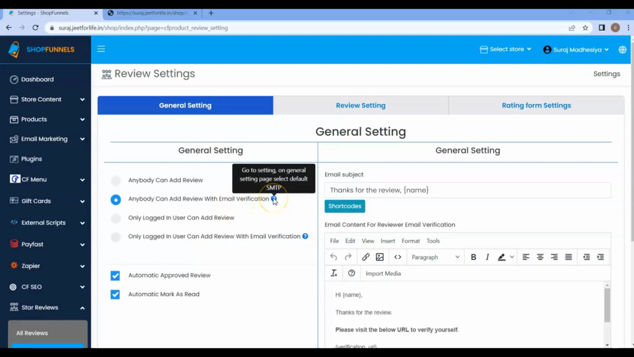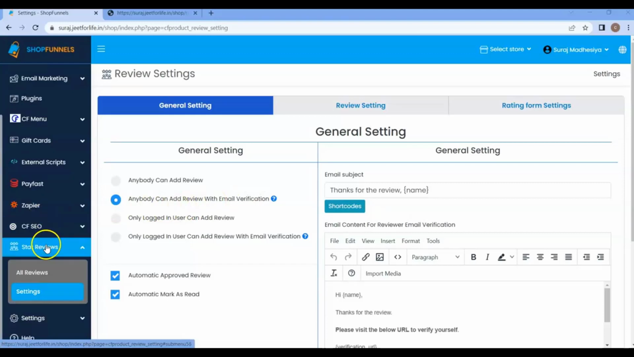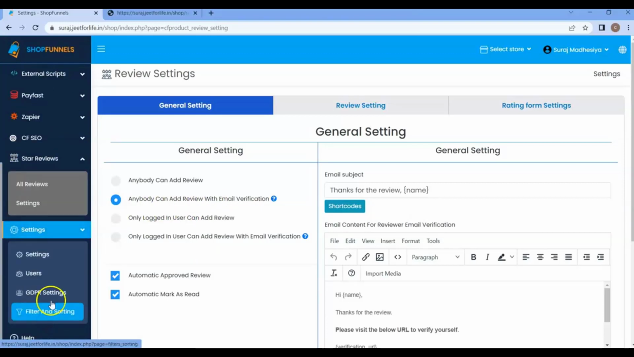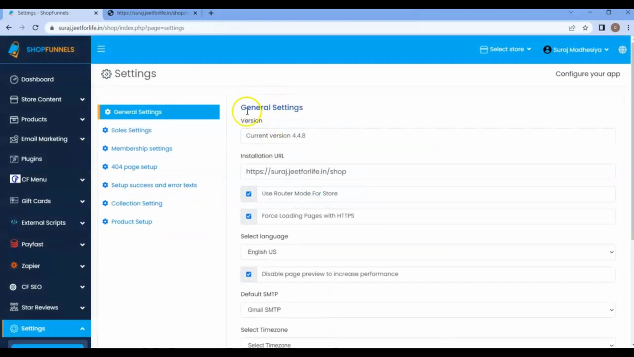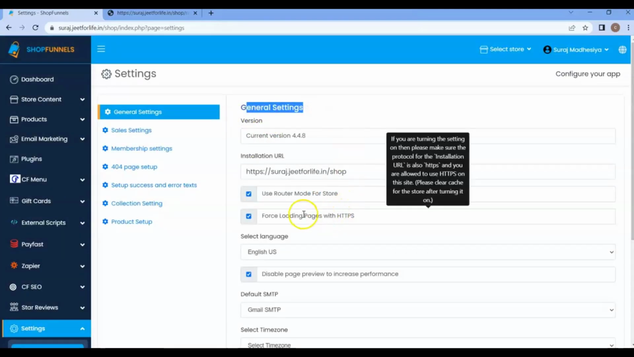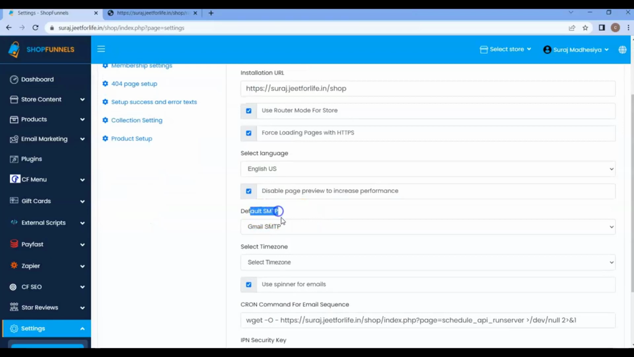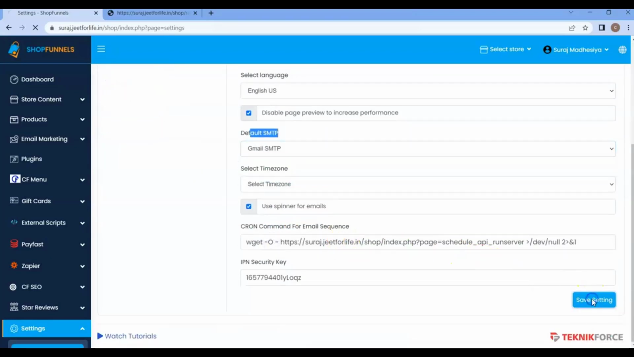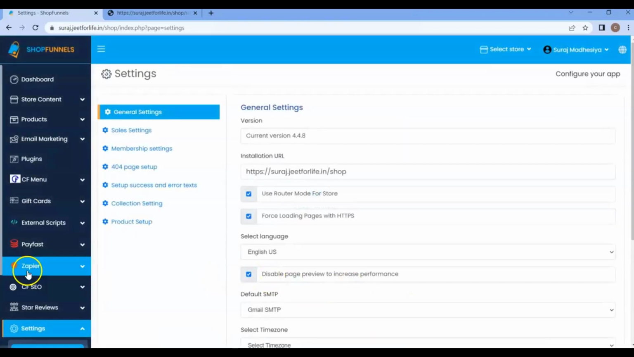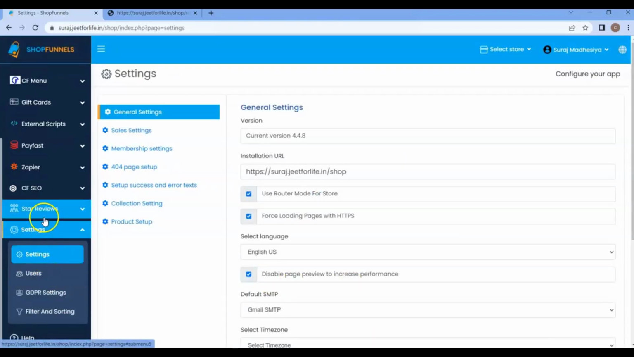For the default SMTP, in the sidebar menu, just scroll down and click on the Settings tab. Click on Settings. Here in the General Settings section, just scroll down and select the SMTP. After that, just save the setting. After that, you can go back to your Star Review plugin settings.